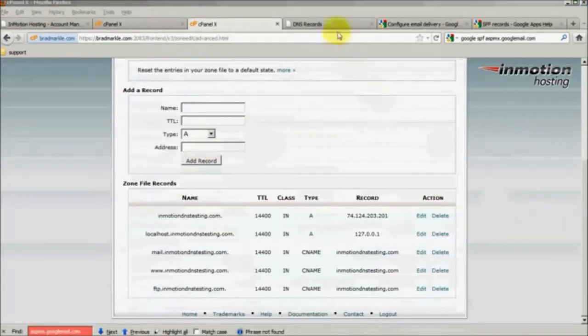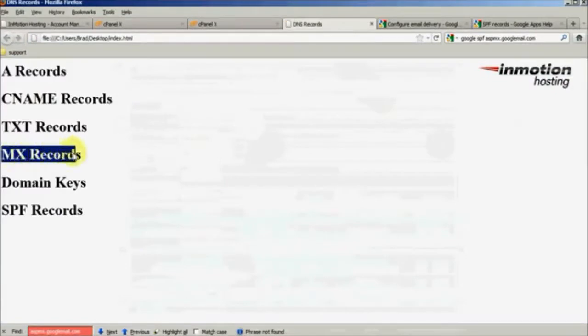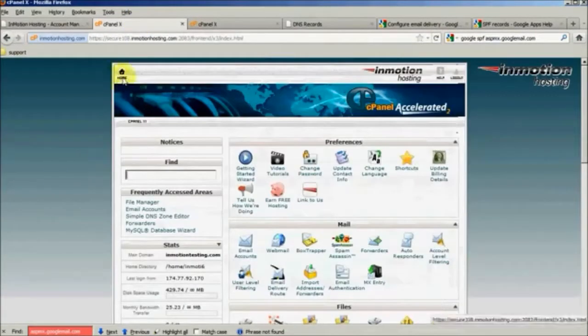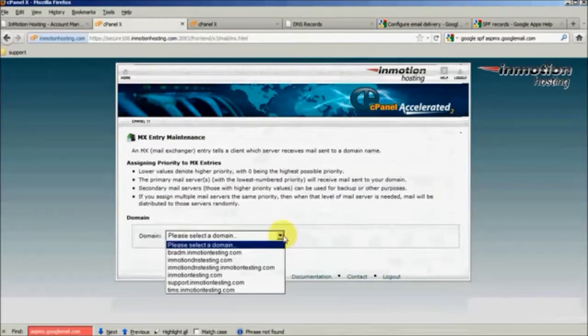The next records we're going to take a look at are MX records. So what you want to do is go back to your cPanel, make sure you're at the home page of your cPanel. You can just click the home link at the top left, and then find MX entry under the mail section. So go ahead and click MX entry. And then from the drop-down list, you want to select which domain you're working with. Again, we're working with InMotionDNSTesting.com.